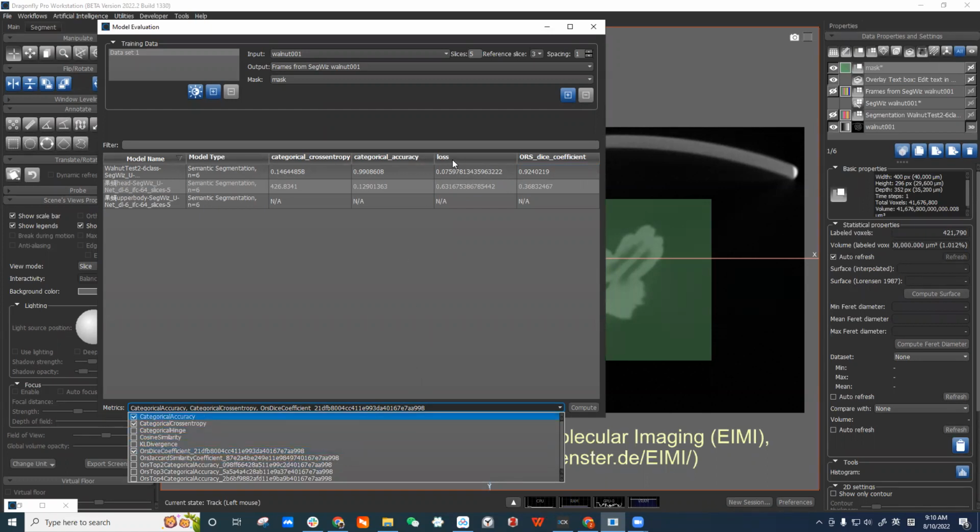I don't see loss in my list. I don't know why. I see loss here.